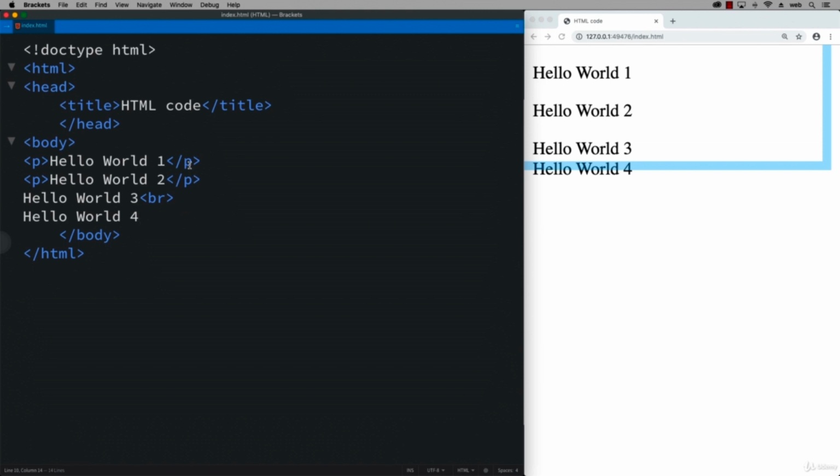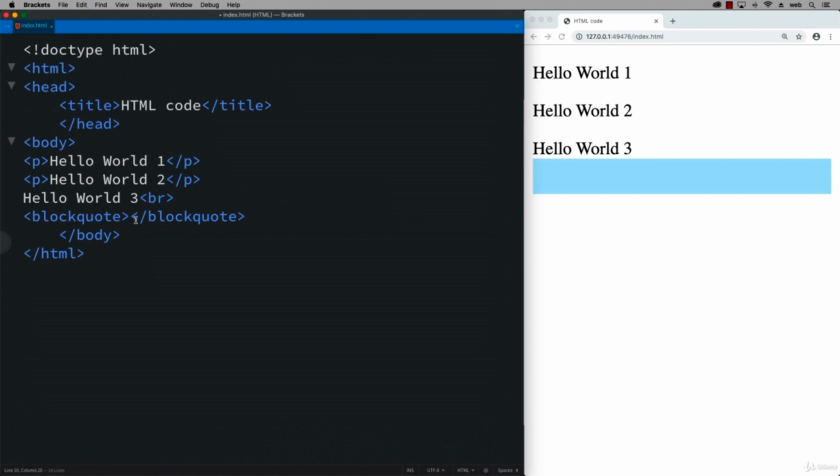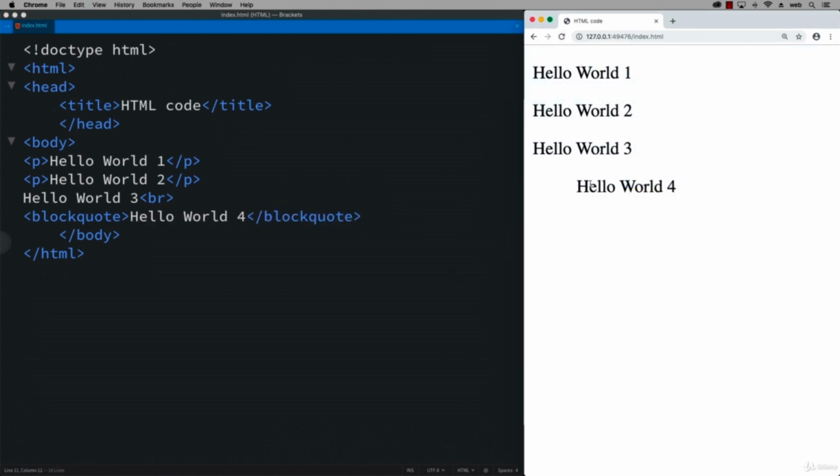So we have looked at paragraphs before, and we see that there is some additional formatting with the paragraphs where it adds some spacing around it, and it doesn't have it one on top of the other. There is some spacing between the elements. So block quote. I'm going to wrap this one with block quote, and we'll move the hello world 4 inside of the block quote and save that. And you can see that with block quote, there's an automatic default indent as part of that element.